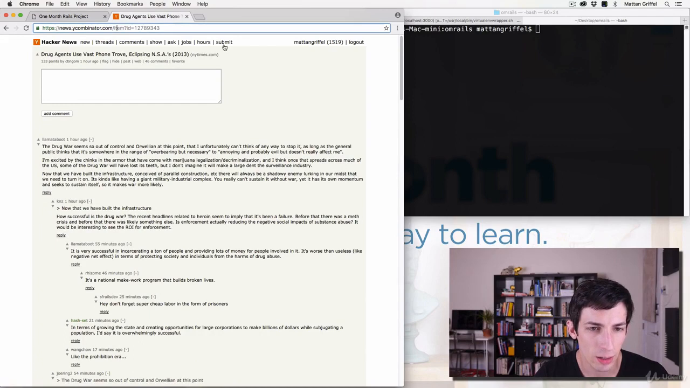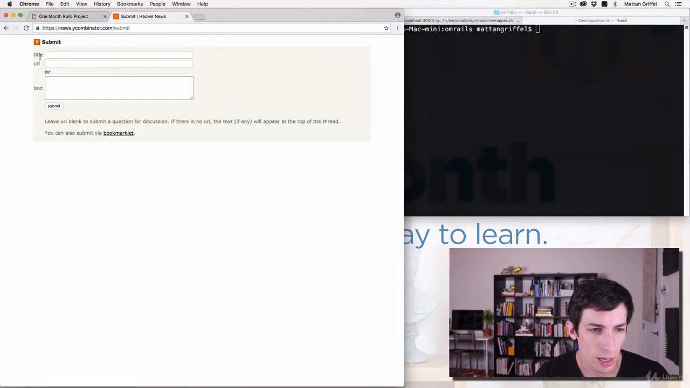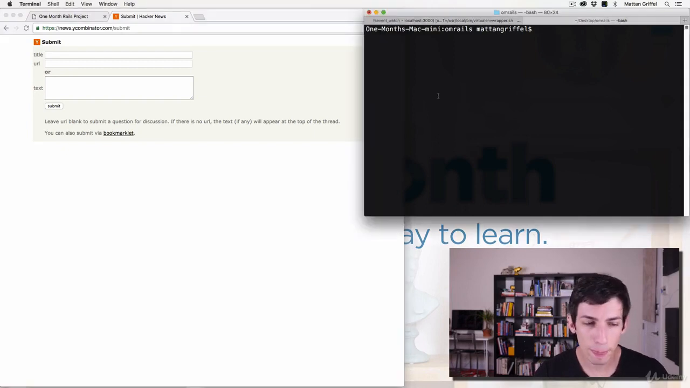And actually on Hacker News, when you create an item, it has basically three potential fields. You have title, URL, or text. So let's create a new item in our app, and let's say that it could have an item URL or it can have text. How about it?